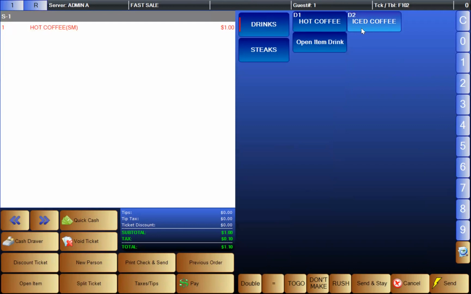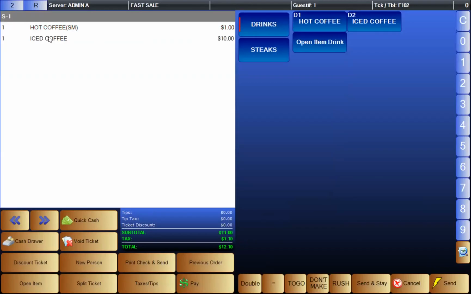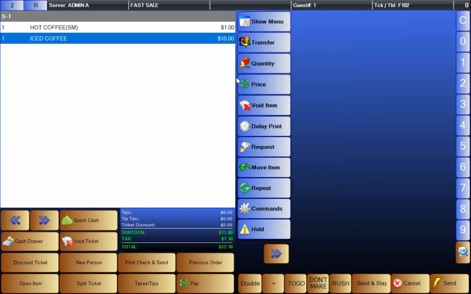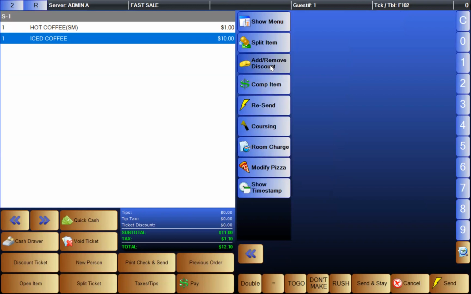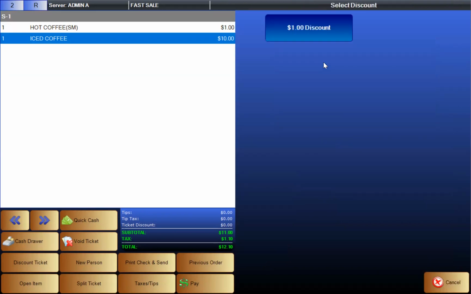Now let's add the iced coffee, right? And there's no discounts if you can see it. I can go to the payment screen just to show you. You see, there's no discounts of any type. Now let me click the iced coffee and I can add a discount. And it will work because unlike the hot coffee, the iced has an item discount that can apply to it.